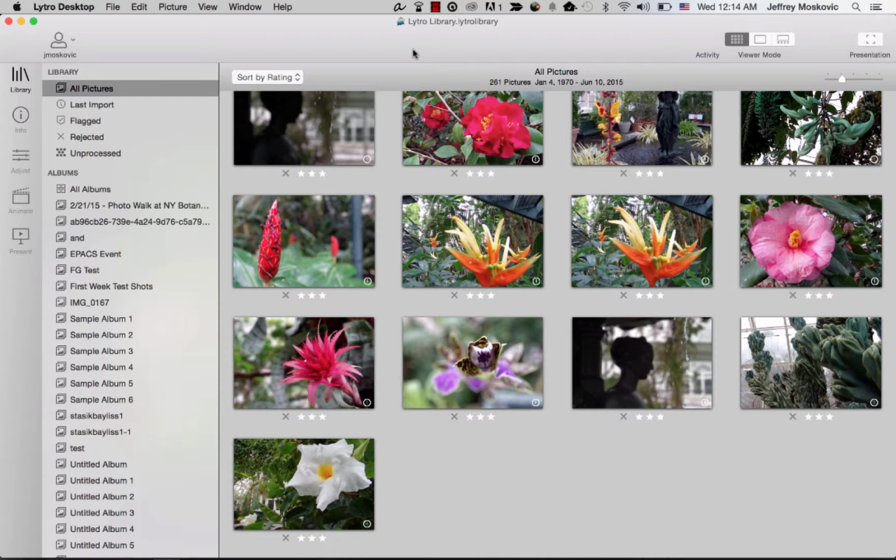Today I'll be showing you how to use Lytro Desktop's integrated Adobe Photoshop functionality. This tutorial assumes that you have Lytro Desktop 4.3 or later and Adobe Photoshop CC 2014 or later. I'm doing this on my Mac, but it's the same process on Windows. Today I'm going to do a levels adjustment, so let's get started.